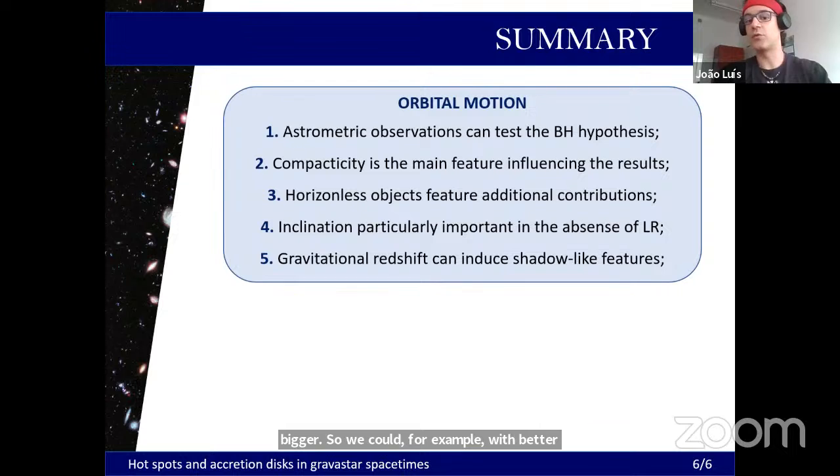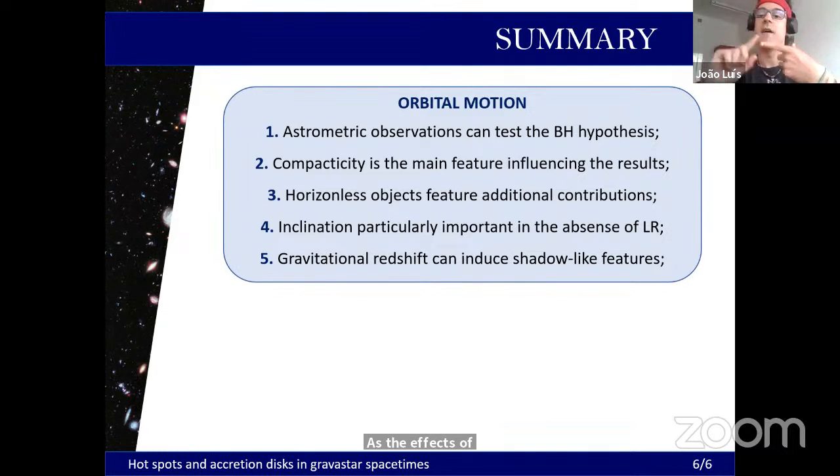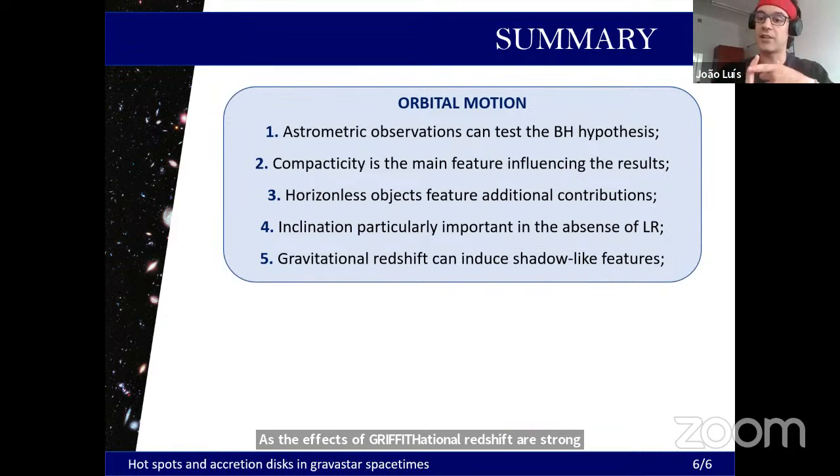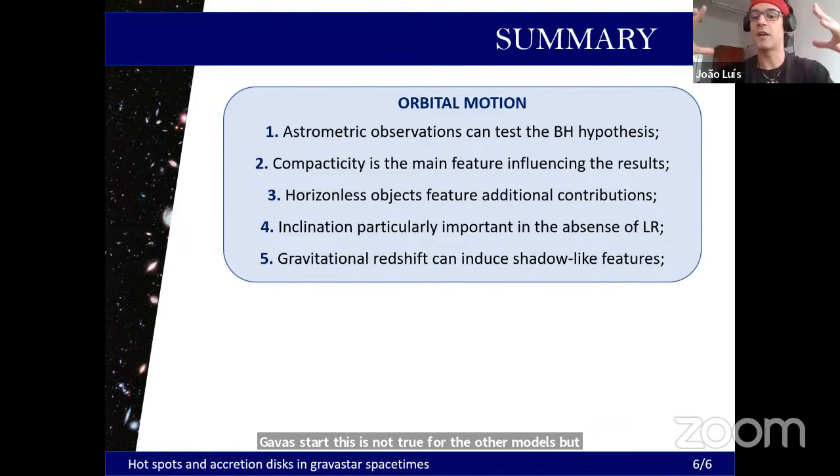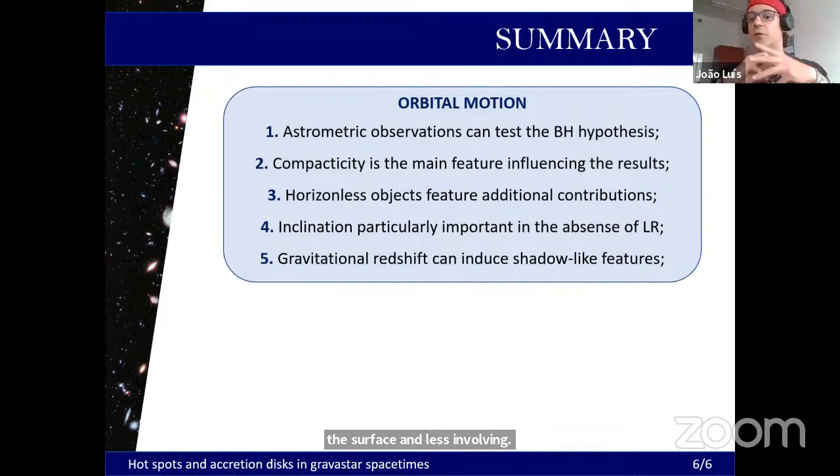And finally, the most important result, I can never say this enough: we can produce shadows even in the absence of an event horizon, as long as the effects of gravitational redshift are strong enough. And for these effects to be strong enough, you need your object to be very, very compact. So you need your object to be compact enough to develop a light ring. And in the case of a gravastar, this is not true for the other models, we need the mass distribution to be more at the surface and less in volume. This guarantees that the effects of gravitational redshift coming from the center, where we assume that there is emission, will be stronger, and so you can produce a shadow.